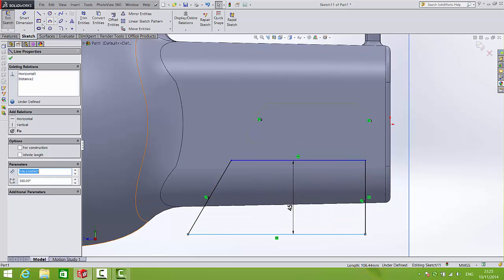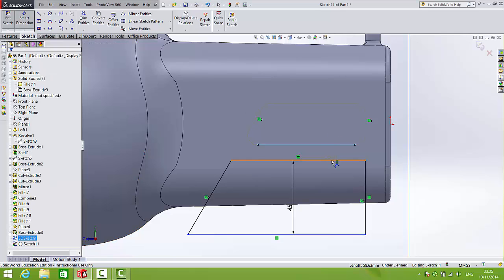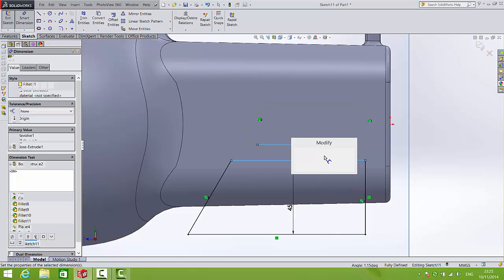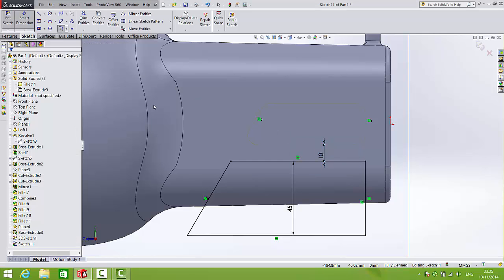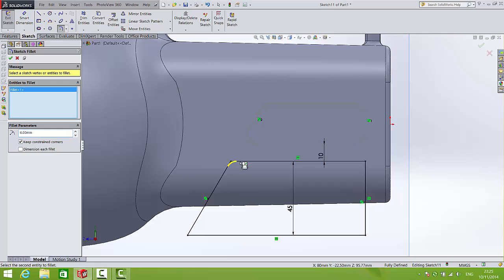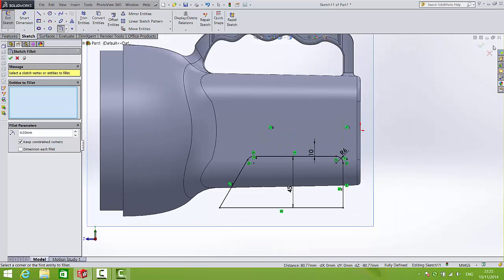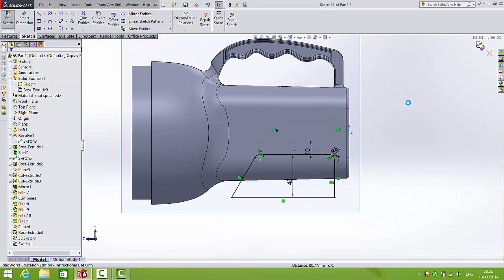I'll just drag that down a little. The gap between them will be, let's leave it at 10. And then just to finish it, we will put the 6mm sketch fillet on these two corners. We don't need it on the bottom corners because they're not going to intersect. And we'll do the same thing again.